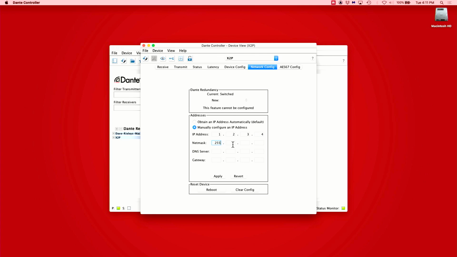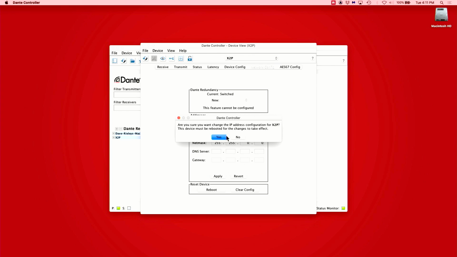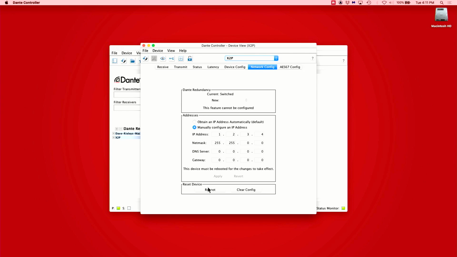Once everything is set, we will hit apply and then be prompted with a message asking us to confirm and letting us know that the device will need to be rebooted for the settings to take effect. We can now either press the reboot button at the bottom of this window or manually power cycle the device.